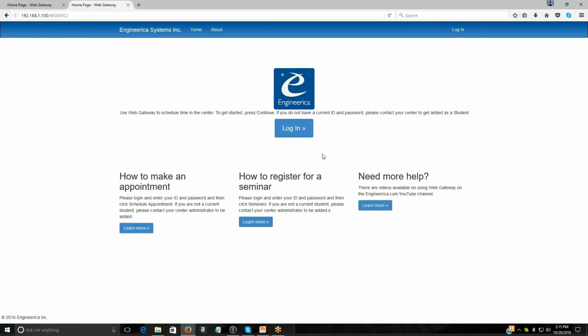The other thing too, I don't know if any IT folks are there or not, but just to let you know, we were showing that screen that showed Web Gateway running on different devices. It uses common bootstrap.css and jQuery. What that means is it's compatible with all various kinds of devices.